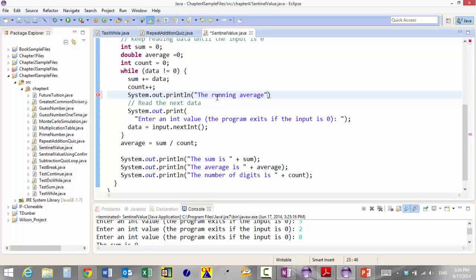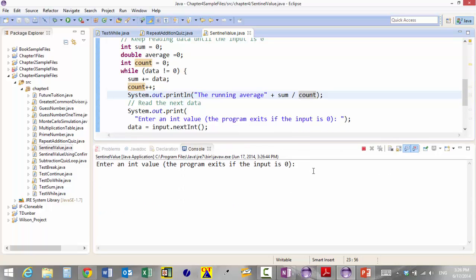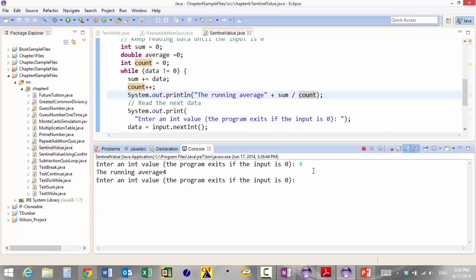Okay, so I say the running average, and then here I will say sum divided by count. Okay, and then let's put here some spaces. Let's try that. So enter a value. I'm going to enter a 4. So the running average is 4, right? But it makes sense. 4 divided by one number is 4. Let's try the other one. So it should be 3.5. The running average is 3. What is wrong in there?